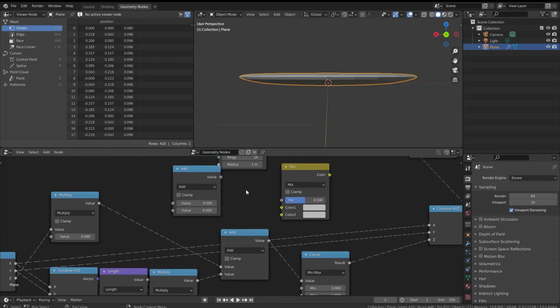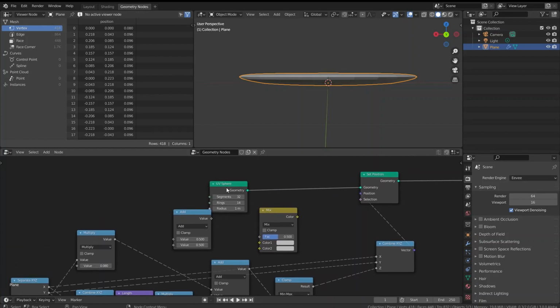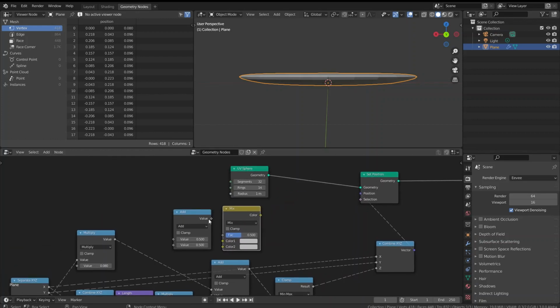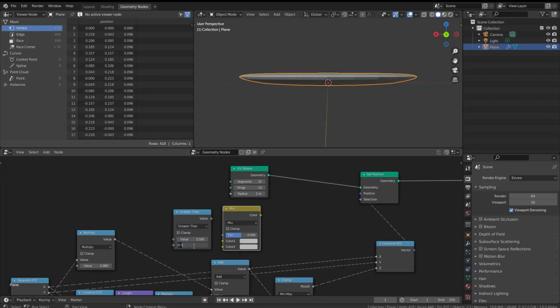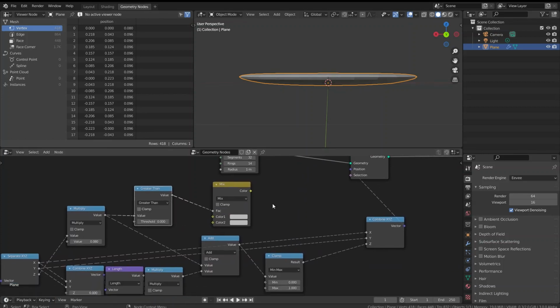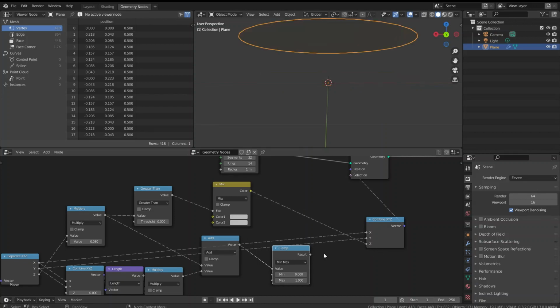So to do that, we need to change this to greater than 0. So we have our x, we just check if it's greater than 0. And if it's less than 0, then this, so we want this to be here.